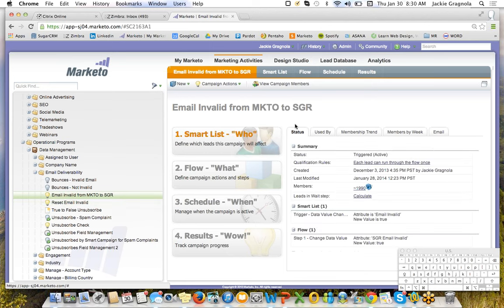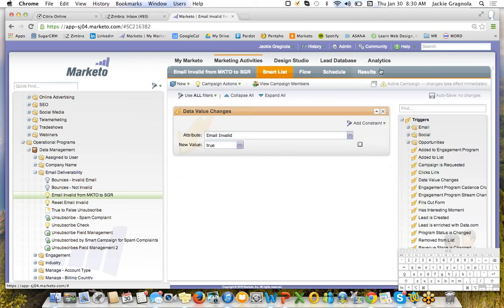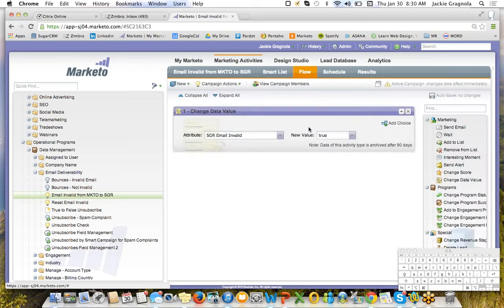So if, say, we can look at this one. For example, in this section, the email invalid from Marketo to Sugar. There's always 5 sections of a smart campaign, and the smart list is the trigger or the filters, and it will tell you, okay, what are we looking for? What is the smart campaign waiting to happen? And so if the data value changes and the lead field that's updated is the email invalid, and the new value is true, so it changes from false to true, then the flow is what happens to the person if that occurs on their lead record.